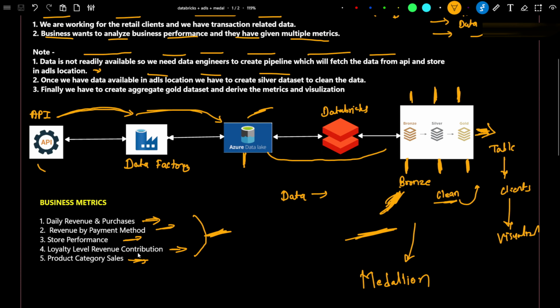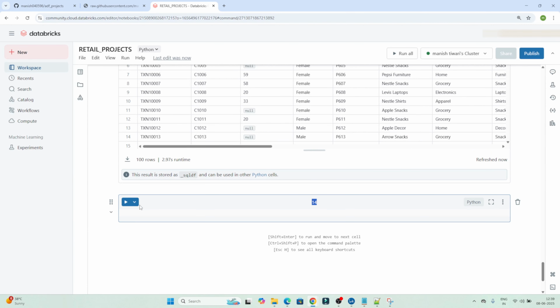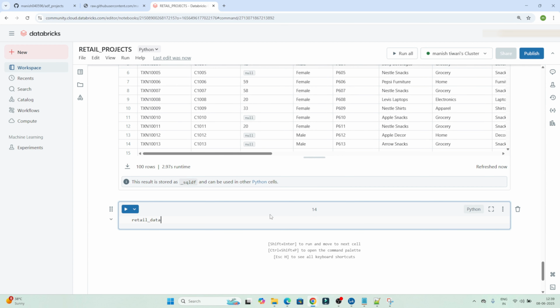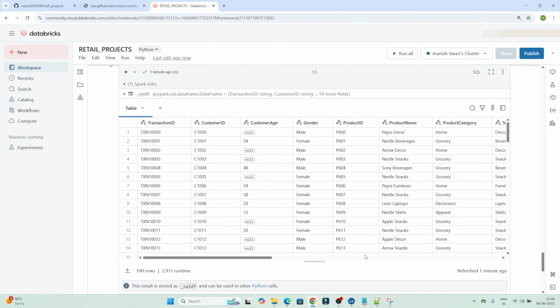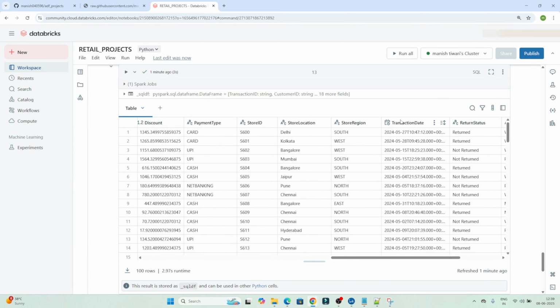Go here, daily revenue by purchase. What is the daily revenue by purchase? The first metric is daily revenue by purchase, and this is what they are asking. How can you derive it? How will you get the date? I will take the date from one of the fields, the transaction date. In the data we have a transaction date, and I will convert this into date format.